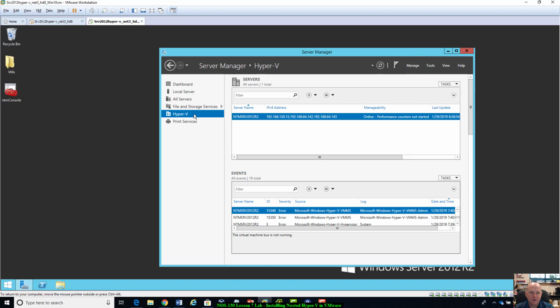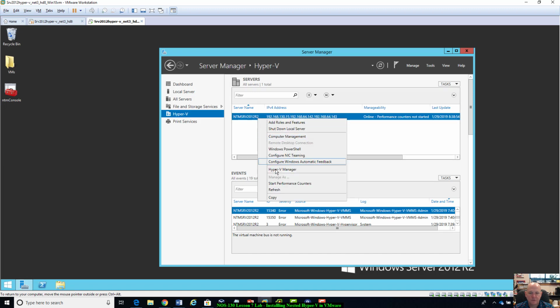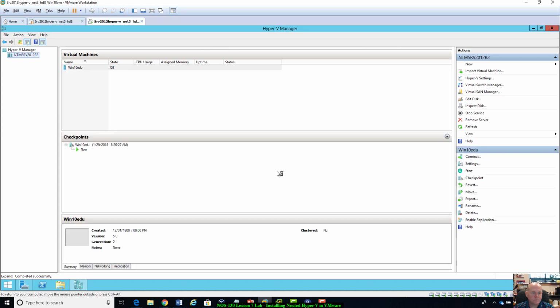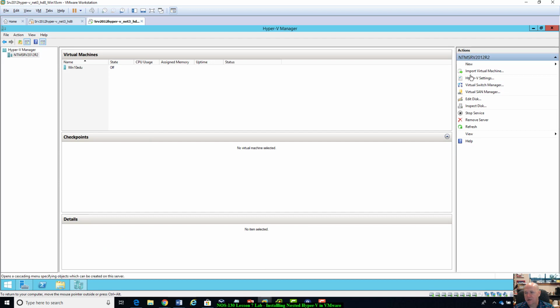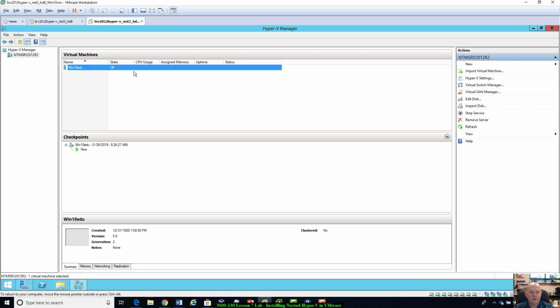Alright, so we've got Hyper-V. Right-click Hyper-V, there's only one server, go to Hyper-V Manager. Now what I'm going to let you see is my Windows 10 Education version. The state's off, so if I right-click it, I can click Connect, or I can start it. You see how this is the actual server, and then this is the virtual machine itself. So I can start it right from here.